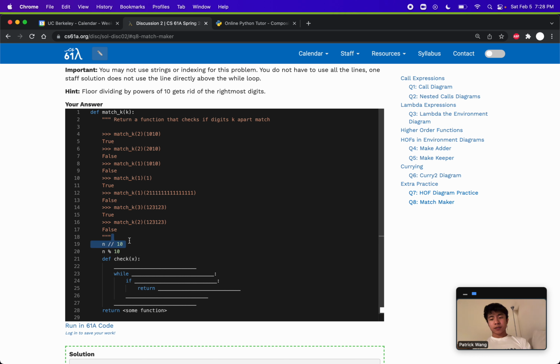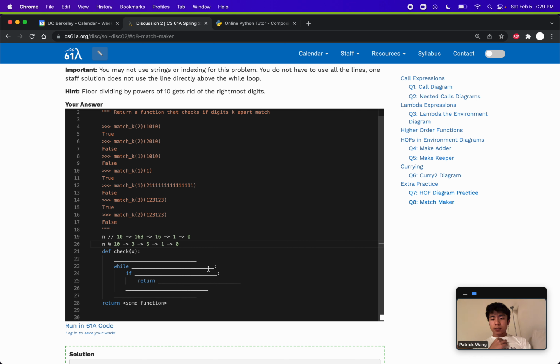How it's going to work is, let's say we had the number 163, dividing by 10 each time gets 16, then 1, then 0, and then modding by 10 on the way through, we get 3, 6, 1, 0. That's going to be how we're going to be processing numbers, and it turns out we can use it for this situation. Let's put a very basic thing. This might not be correct, but we can try it for now. So while x, and x is going to be a number.